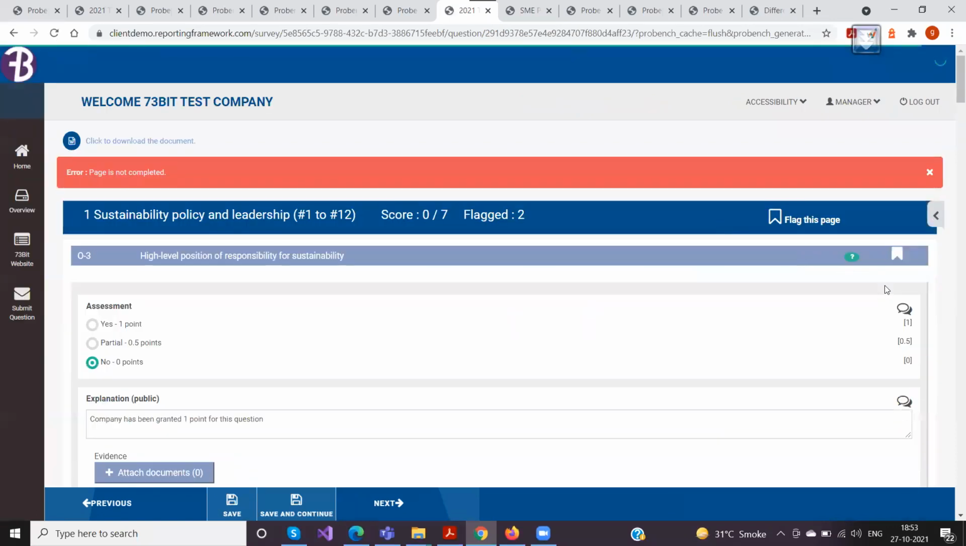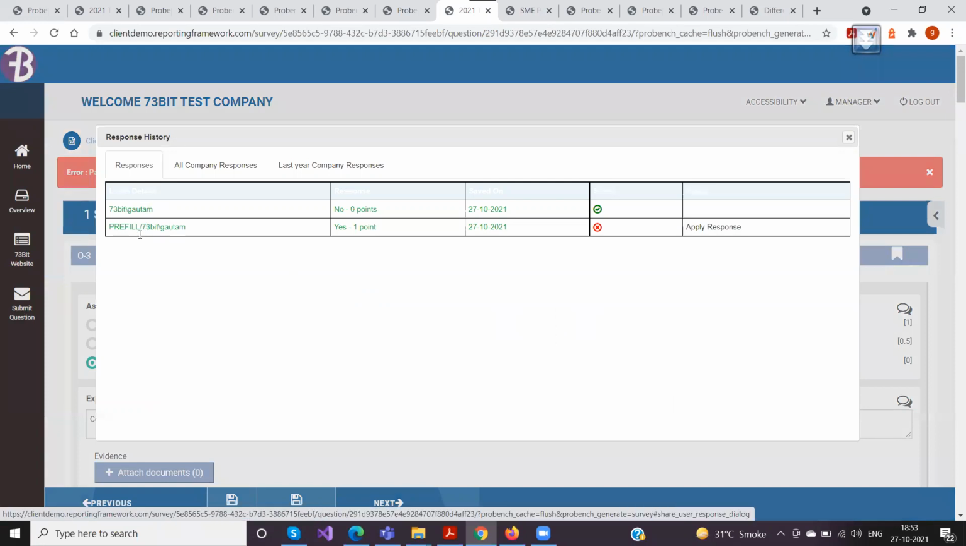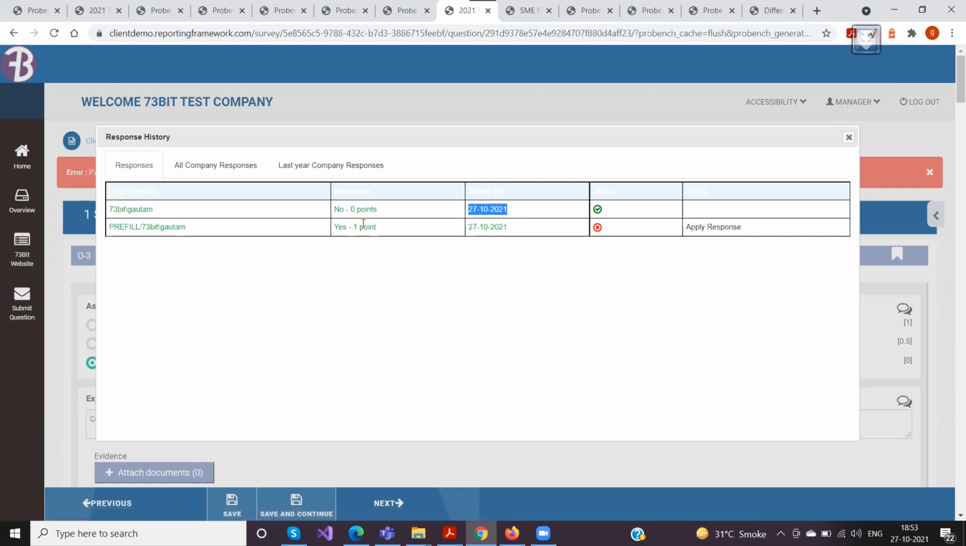Now I've changed the responses. I'll again go to the history. You now see there are two histories. So you will be able to track the response history of that particular indicator at every point. You'll also come to know when it was done, and this status flag shows you the current state.